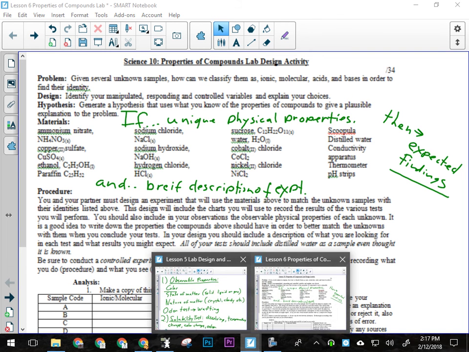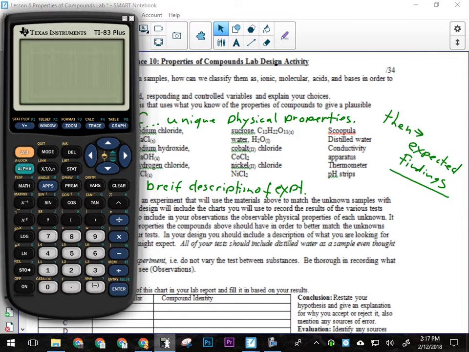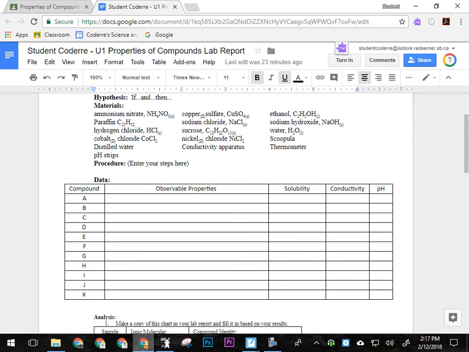Now, obviously on your lab report, the materials are already listed here. So you don't have to do anything with the materials. It's already given to you. Okay, you can just skip over that part.